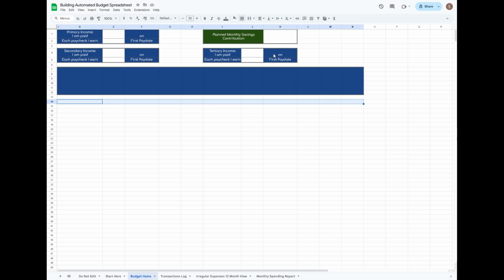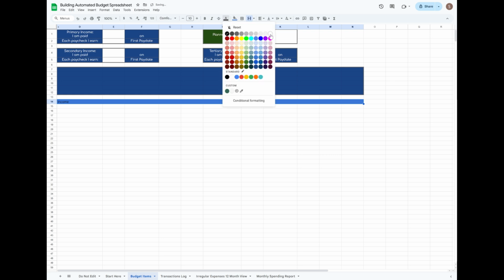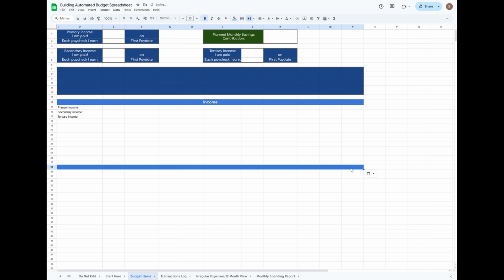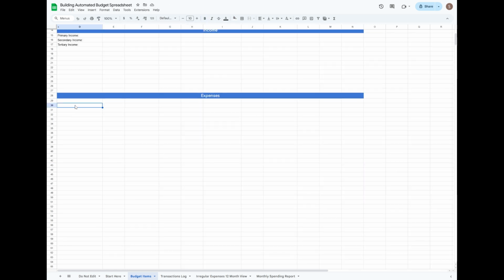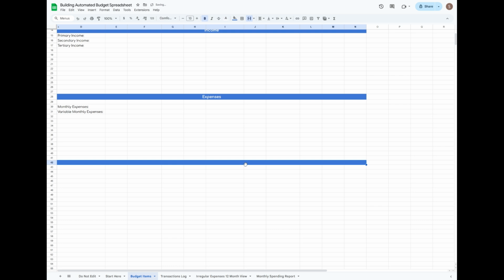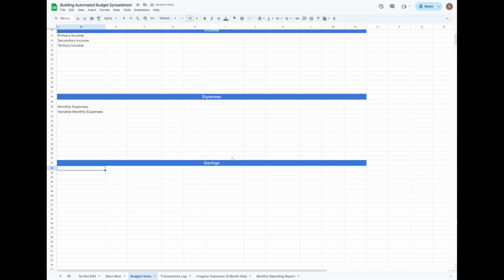Merge cells D14 through N14. Label this section Income and give it a medium color. It doesn't have to be blue. Label D15 as primary income, D16 as secondary income, and D17 as tertiary income. Merge cells D28 through N28. Label this section Expenses. Give it the same medium color as row 14. Label D30 as monthly expenses and label D31 as variable monthly expenses. Merge cells D42 through N42 and label this section Savings. Label D54 as budgeted remaining and label D55 as actual remaining.